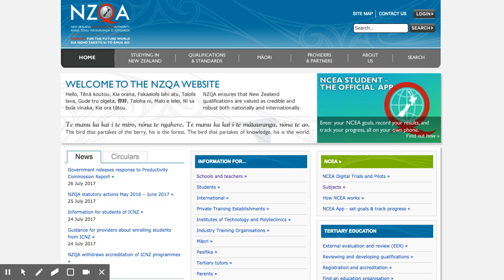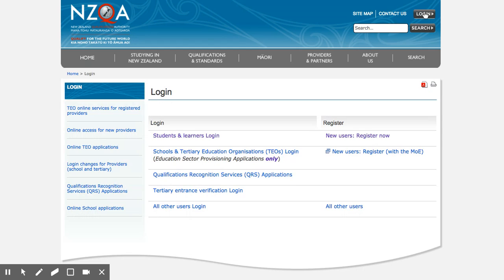Mr. Wood here. I'm just taking you through the basics on how to log into your NZQA page. When you go to NZQA, www.nzqa.govt.nz, on the top right-hand corner, there is a login button. When you go here, it has the login page for everybody, including schools, including universities.